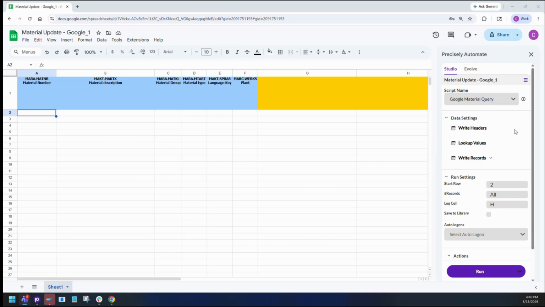Here, I've got the Studio add-in itself, and today I'm going to be showing you a round-trip example. So first, I'm going to query some material data out of SAP, and then I'm going to make changes to it directly in my sheet here, and then load those changes back into SAP using my update script.